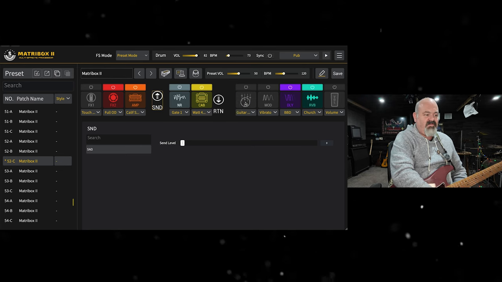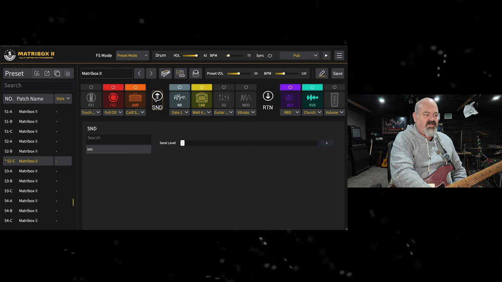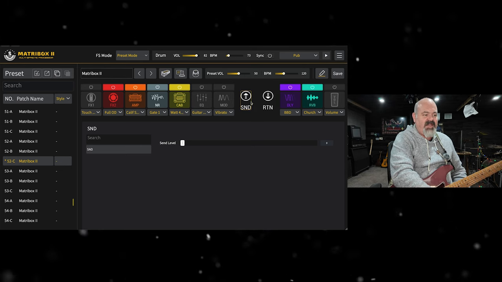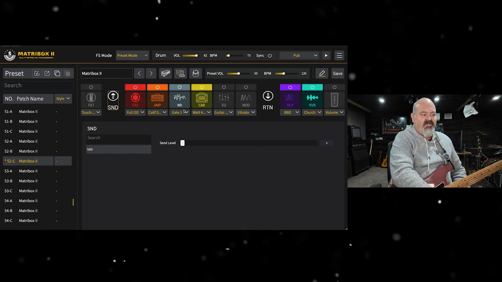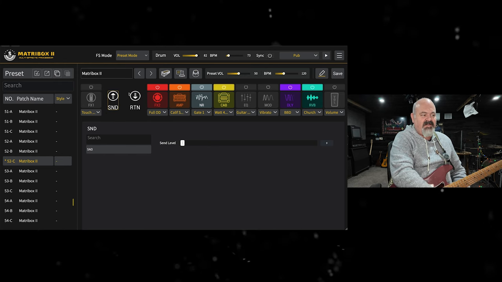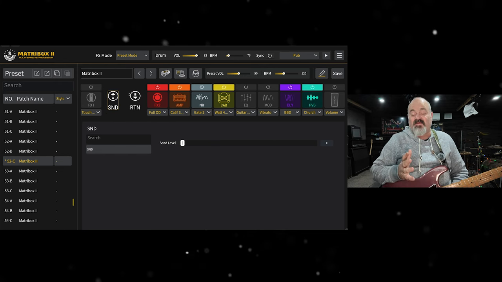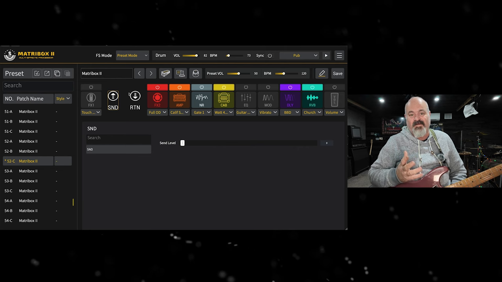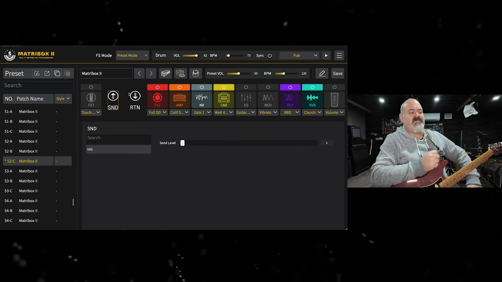You can move these around as well. So if it's a reverb pedal, you can stick it at the end. If you're putting in your favorite fuzz pedal, you can put it in the front. But being able to split it as well is absolutely massive for being able to use it as an effects loop, which is awesome. So anyway, there you go. That's how I would build a preset in the Sonicake Matribox.